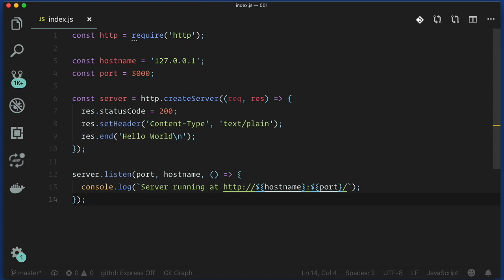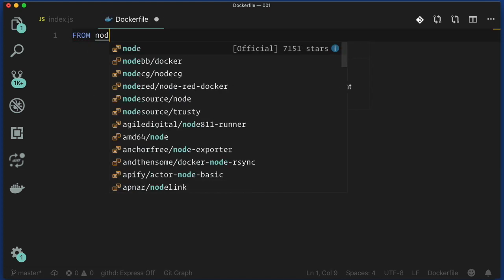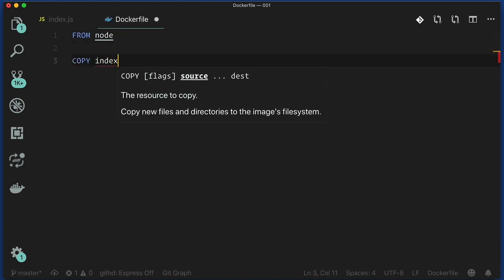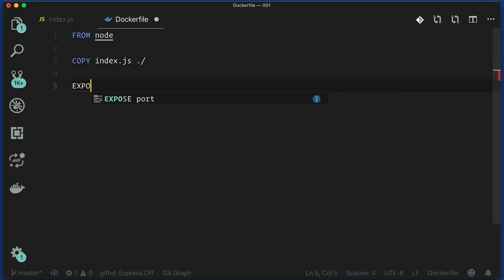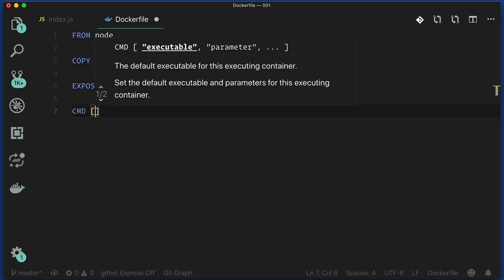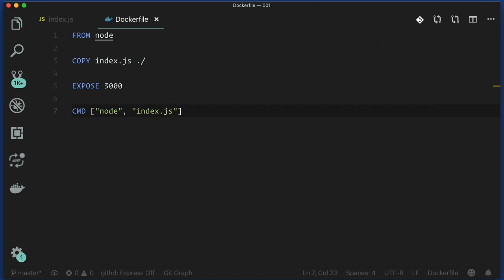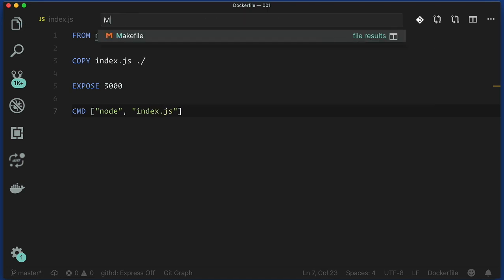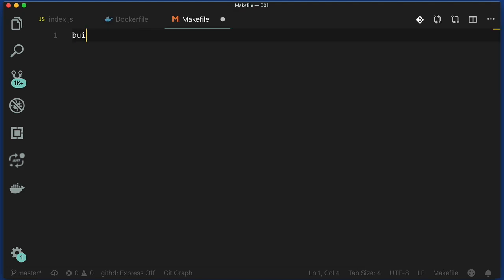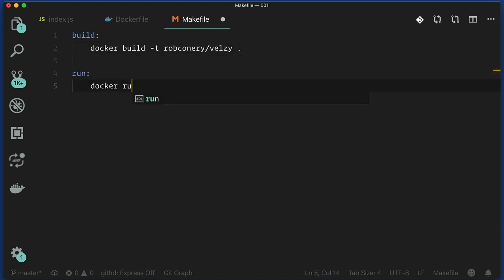I'll fill out the Dockerfile using the simplest possible commands, pulling the image for Node, copying my code file into the container, and then exposing port 3000, which is the port number under which my application will run. We'll finally create the default entry command. I'm also a big fan of using shell scripts, but typing them is something I'm not terribly fond of. That's why I like to use Make for common tasks that need to happen in a particular order. I'll add two targets to my Makefile, build and run.